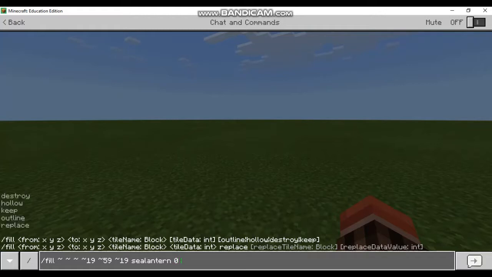Next, I'm going to hit space, and I'm going to write the letter H for hollow. I don't want this thing to be filled with blocks. I want it to be hollow. And then I hit tab. It's really good to use the tab for predictive text because if the tab doesn't work, it means you have a bug in your code. Now that I have the fill command written down here, I'm going to hit enter, and boom.